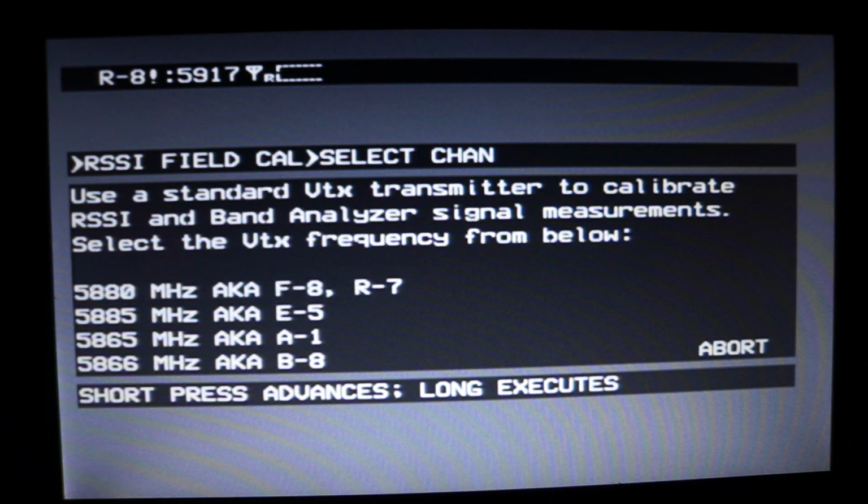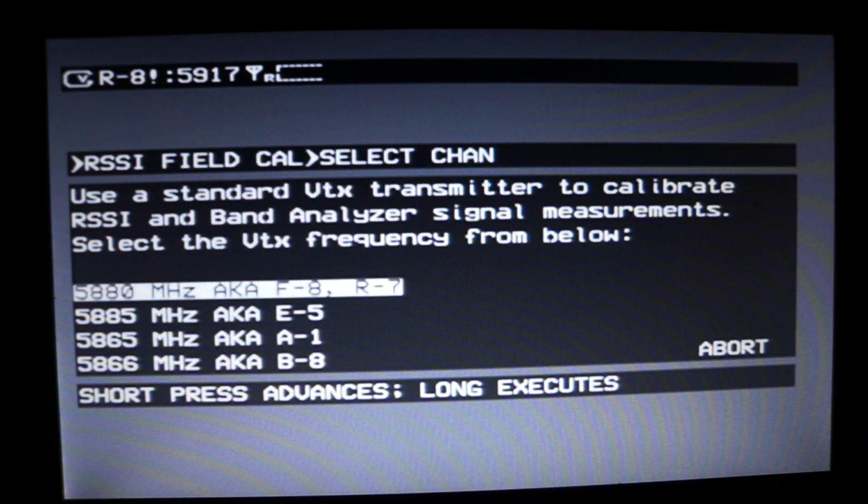So how this works is you have your quadcopter, and you're going to use the quadcopter's video transmitter to calibrate the RSSI. Make sure your Clearview has antennas on it on both sides. You can just use Omni antennas, and you're using at least a 25 milliwatt transmitter. Make sure your quadcopter or airplane is within a few feet of your Clearview.